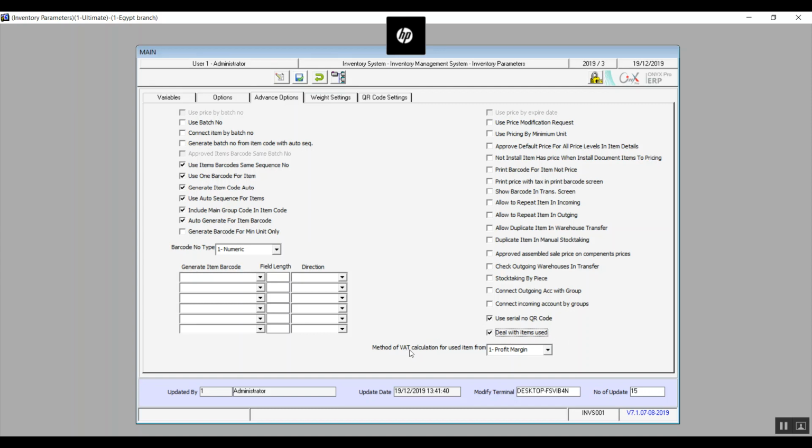Method of VAT, value-added taxes calculation for used items from profit margin, price, and net price. Here we're talking basically about the VAT in case we're selling these used items. You can determine what exactly we're applying the VAT on. Alright, so that's everything for this tab and everything for this lecture.